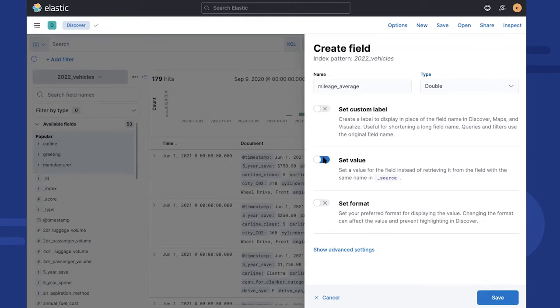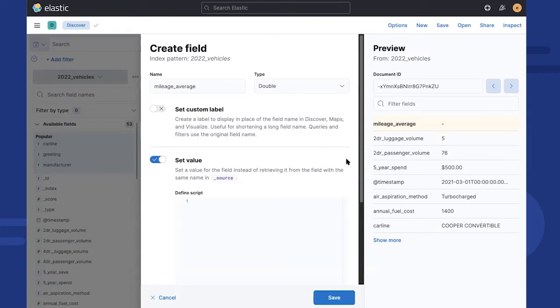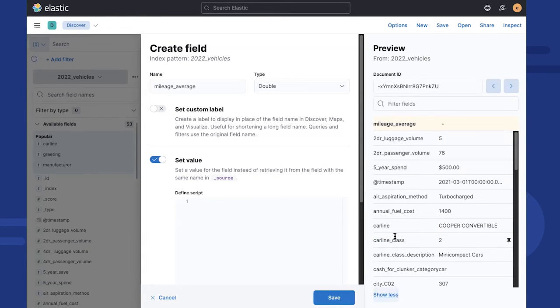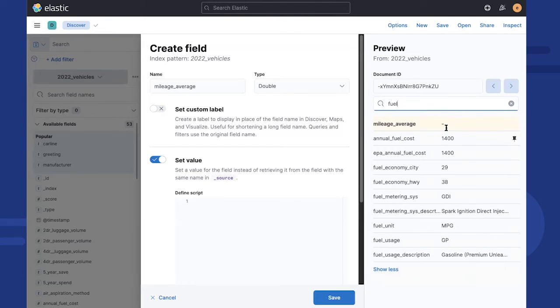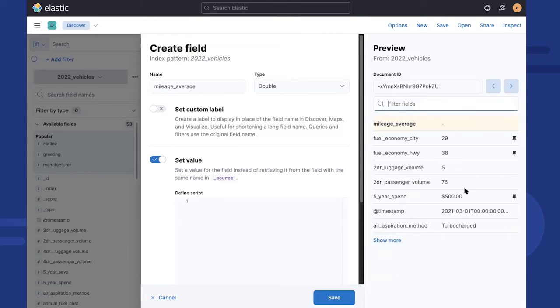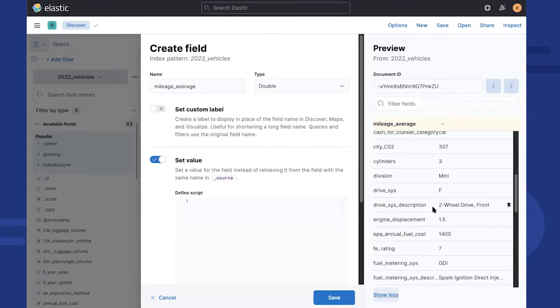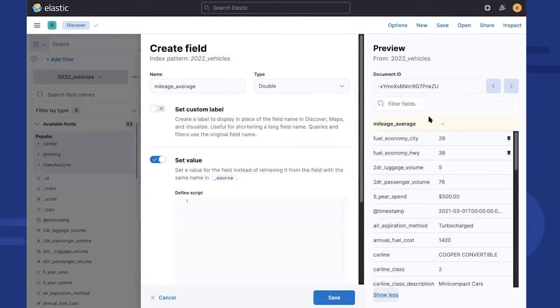And let's go into set value here. So maybe I don't exactly remember what the name of the field that I want to use is, and I can't see it right here, obviously. Let's revisit that pinning feature that I talked about. Let's filter just so we don't have to scroll forever. And I can see fuel_economy_city and fuel_economy_highway right here. And those are the fields I want to use. I can pin those, and that way, if I'm looking at tons of fields, they always stay there at the top. I don't have to worry about trying to find them again later.